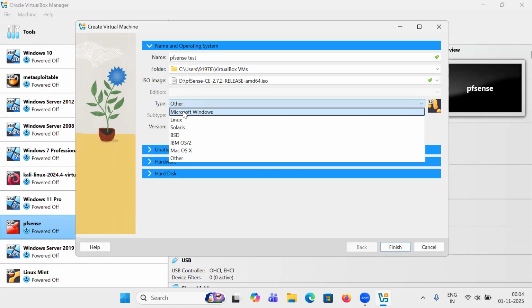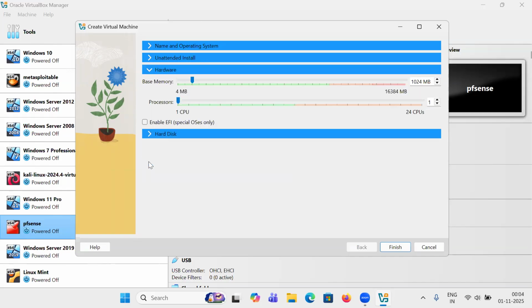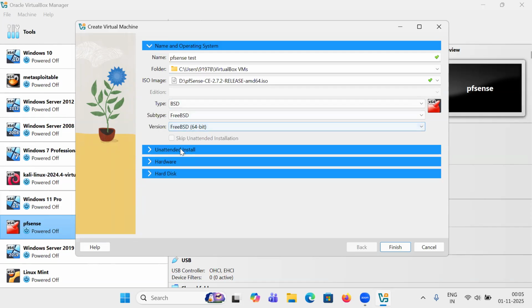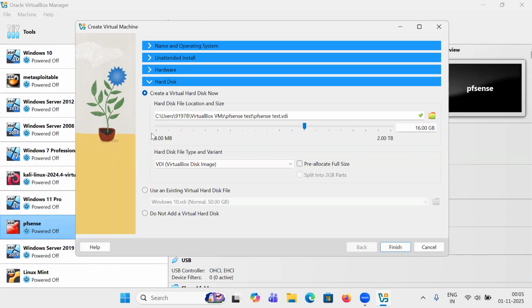And here we have to select BSD, because pfSense is made on FreeBSD, and the hardware will automatically adjust according to FreeBSD. If you choose FreeBSD, the hardware will automatically adjust to 1 GB. 1 GB of RAM is required, and for the processor you can give it 2, 3 or 4. I have 24 virtual CPUs, so adjust according to your hardware capability. And here is the drive. The drive will be 16 GB, and click on Finish.